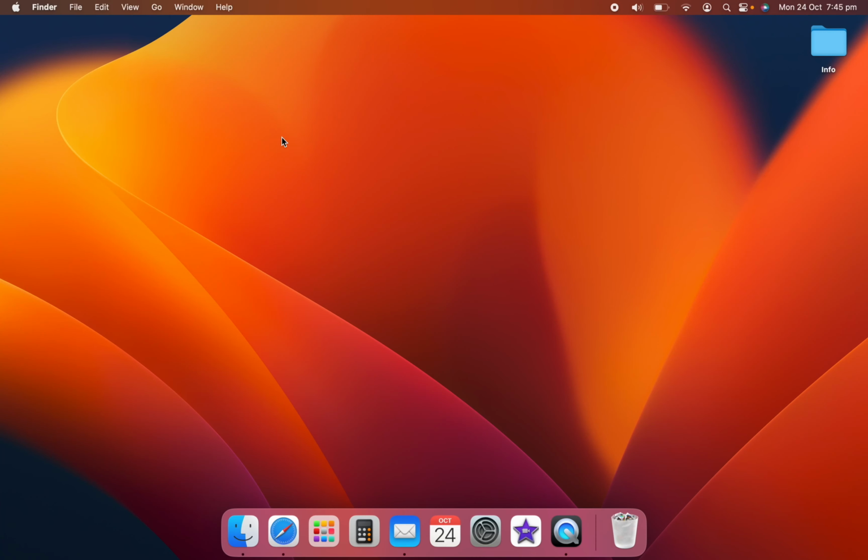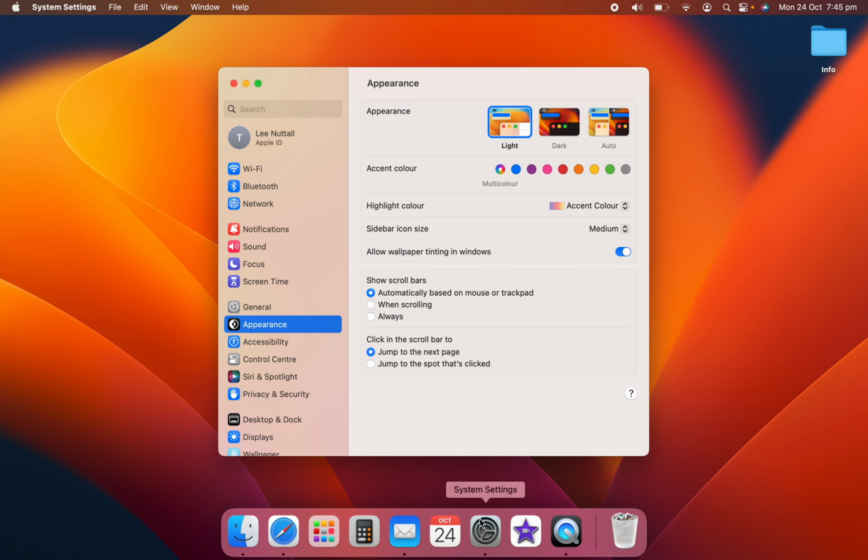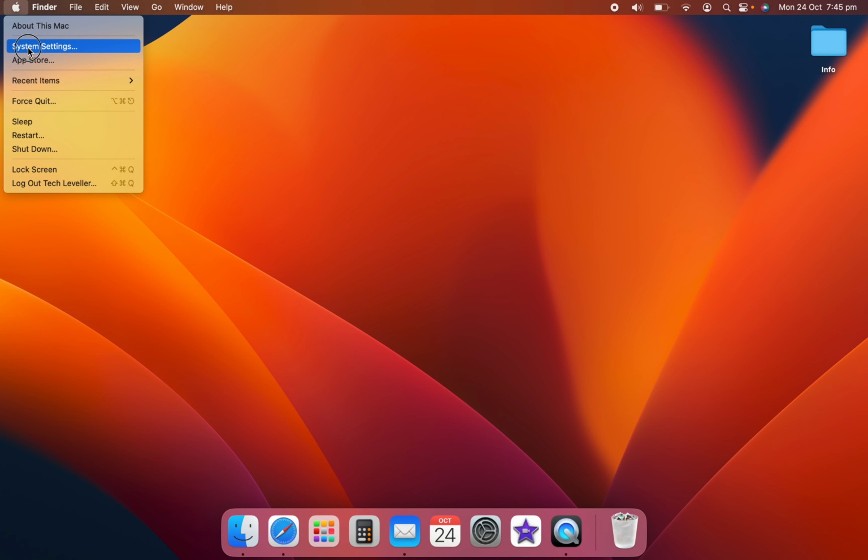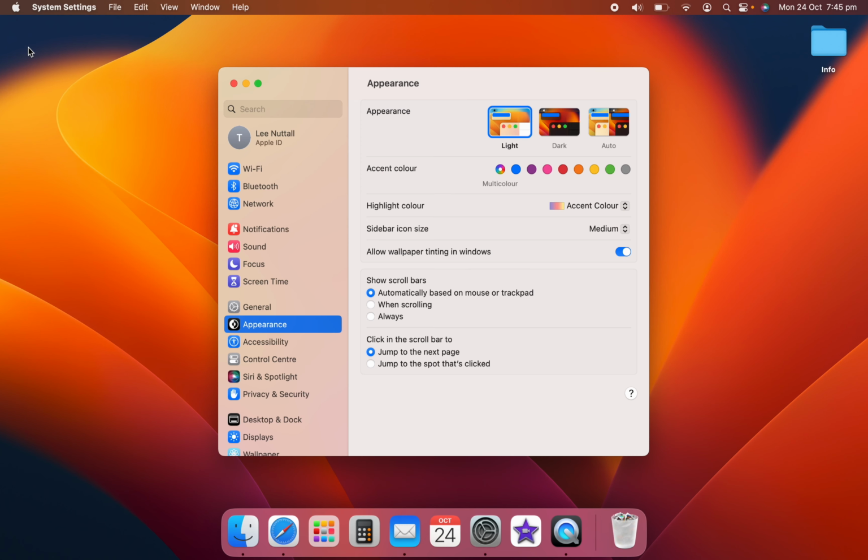In this quick video, I'm going to show you how to create a new user on your Mac. Now first, if you have system settings in your dock, you can press it here. However, if you don't have system settings in your dock, you can come up to the little Apple logo here in the top left hand corner and come down to system settings.